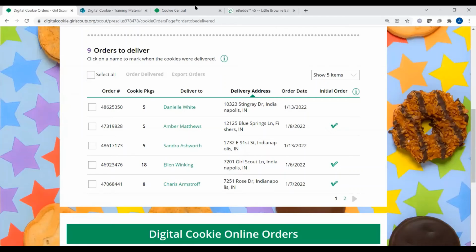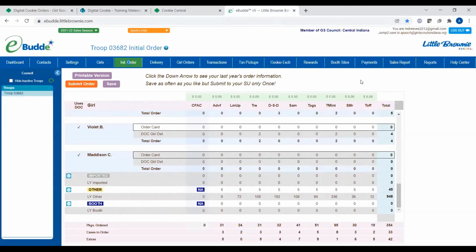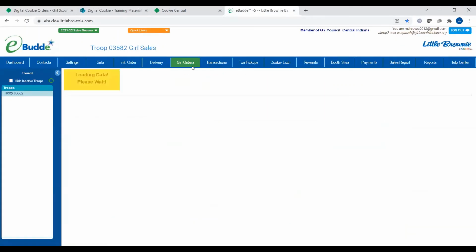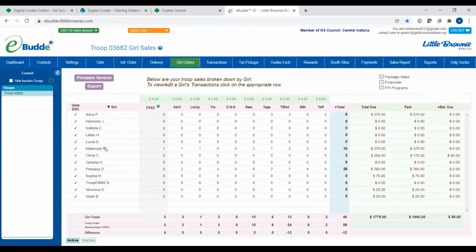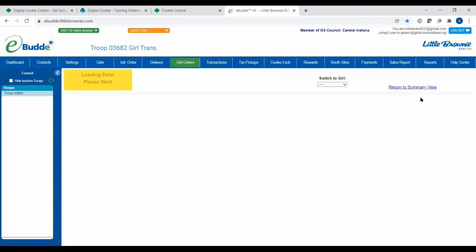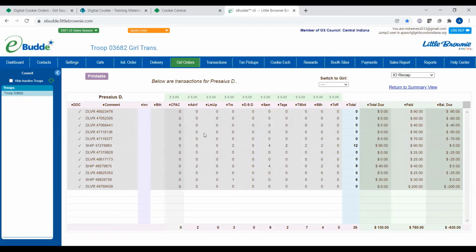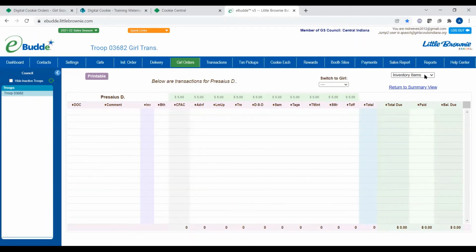So the way that you can know as a parent is after you submit your order, you'll go to a girl, click on the girl orders tab, click into the girl. On this right-hand corner, you can either see her initial order recap, all her orders. I don't know what inventory items are. Oh, any items that you've marked with the inventory button so that you know they flow to Digital Cookie for the parent to see as their offline sales.